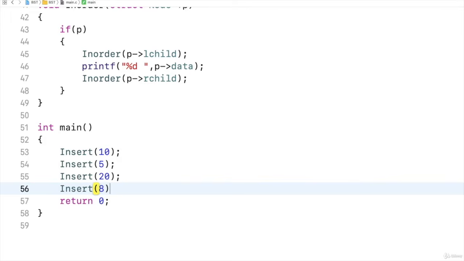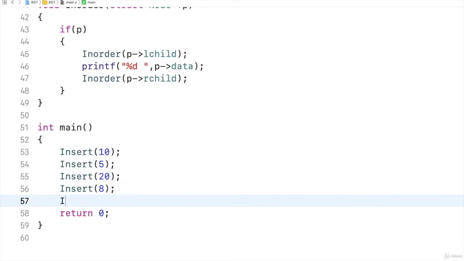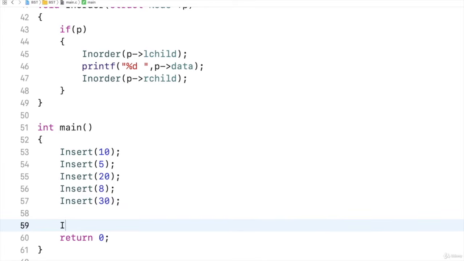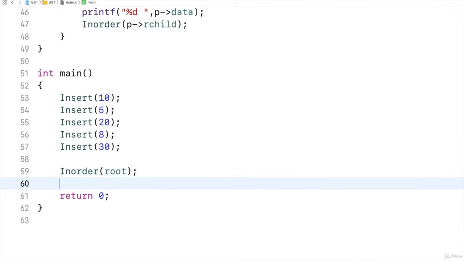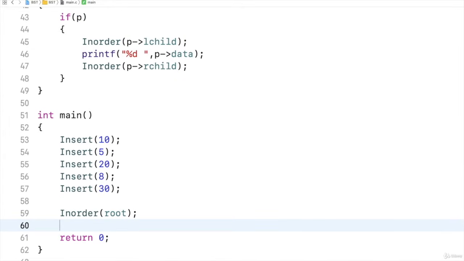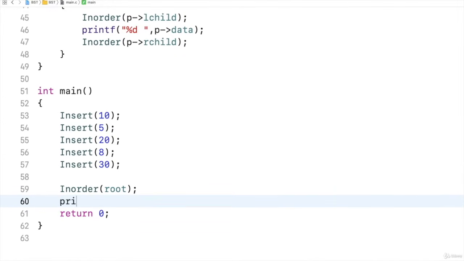8. So it should be on the right hand side of 5. Then insert 30. It should be on the right hand side of 20. Then I will perform in order by passing the root of the tree. So when I perform in order, I should get the elements in sorted order, because in-order traversal gives sorted order. Then here also I will give a new line so that I can get a gap.